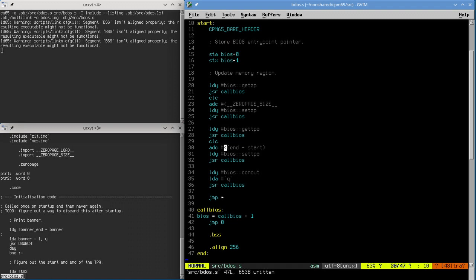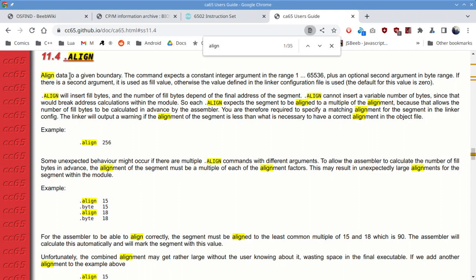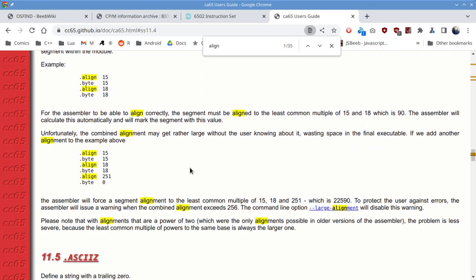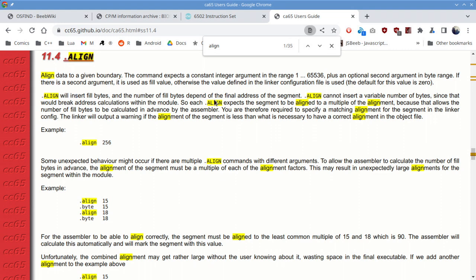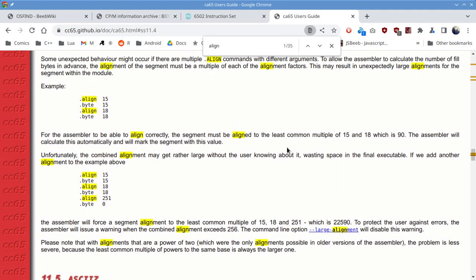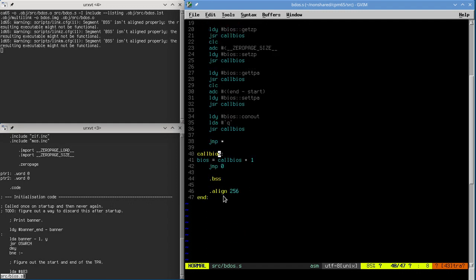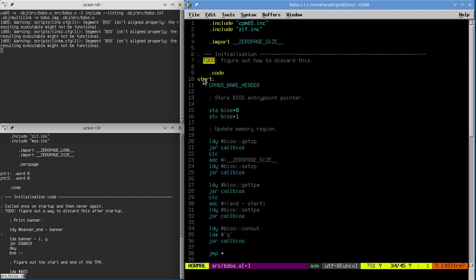Segment BSS isn't aligned properly. The resulting executable... does this work in the... depend on the final address of the segment? It expects the segment to be aligned to a multiple of the alignment. That's not helping. That's not how align should work. What align normally does is insert bytes until the code pointer is correctly aligned. But of course, I don't think this assembler can do that due to the way segments work. So we're going to have to do this the hard way.